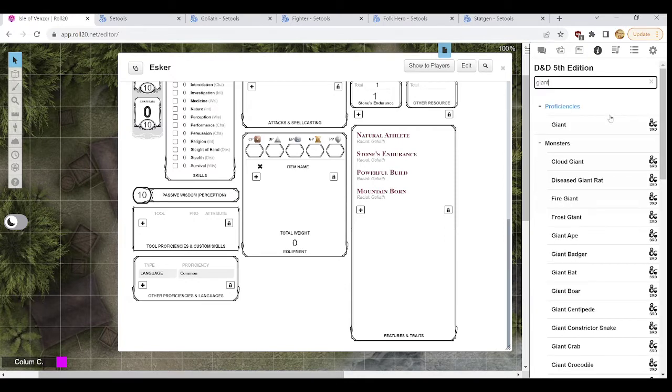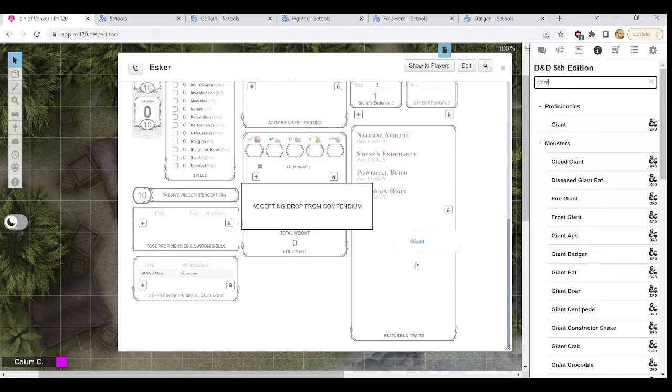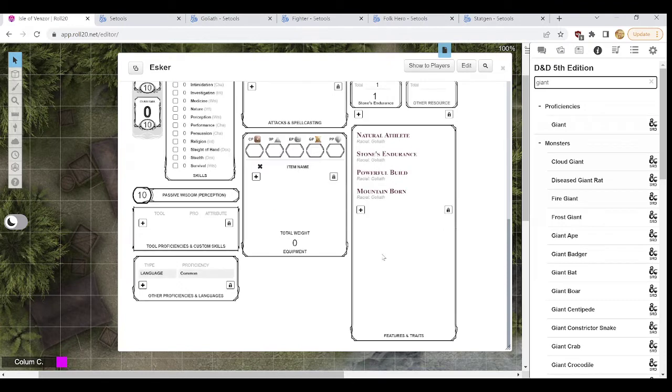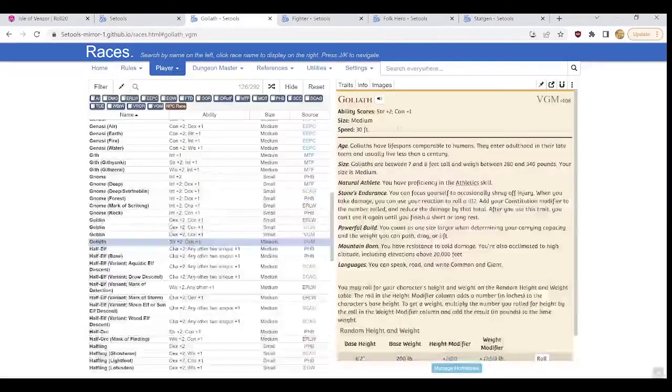You'll notice that other things come up based on the letters you have typed in, like we could summon a Cloud Giant from the compendium if we really wanted to. We don't. Those things are painful to deal with. So there we go. We now speak Common and we speak Giant. And that is our race, with the exception of the ability score improvements, which we will go over after we have generated everything else for our character.